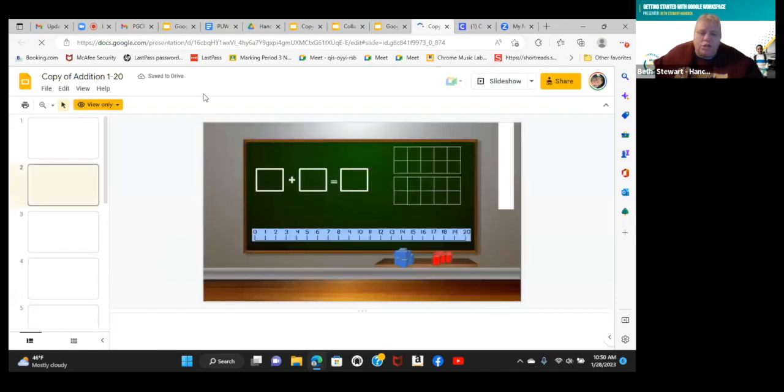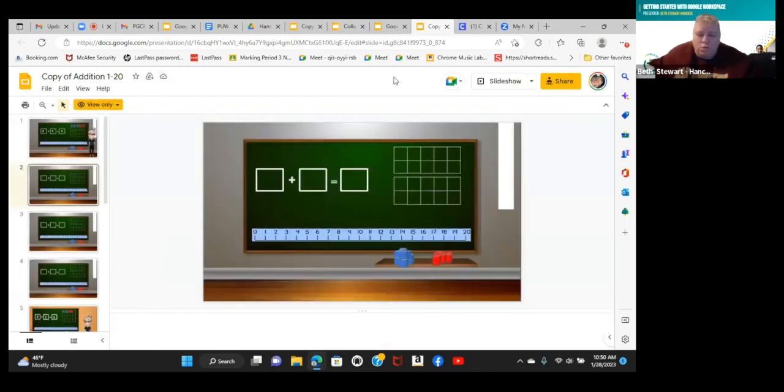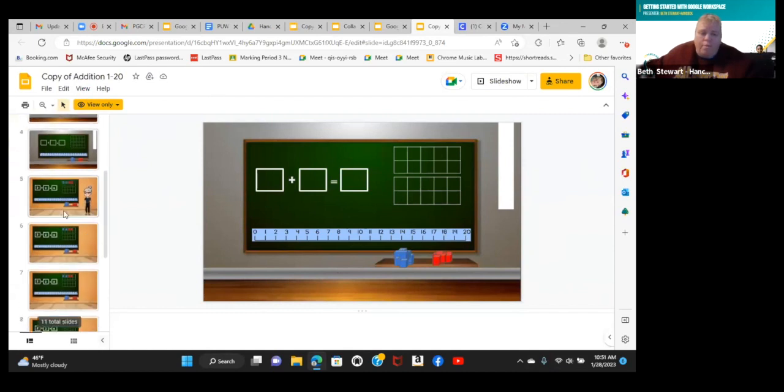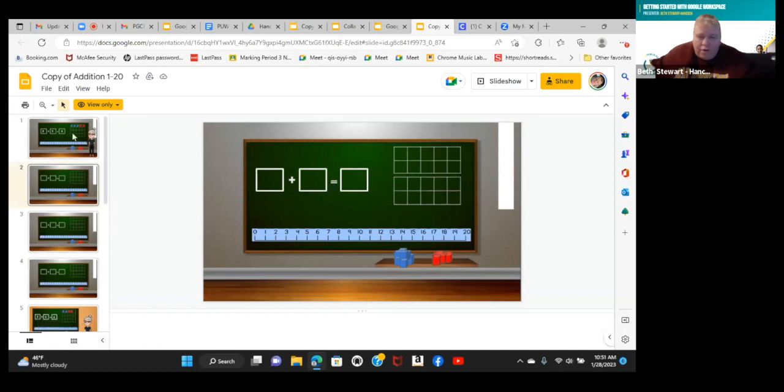And it takes you to, you can see obviously it is a Google Slides presentation, okay? And it's for adding numbers from 1 to 20 and getting sums from 1 to 20. So it's already pre-done for you. And why would you want to redo all of this when all these resources are right here and available for you?